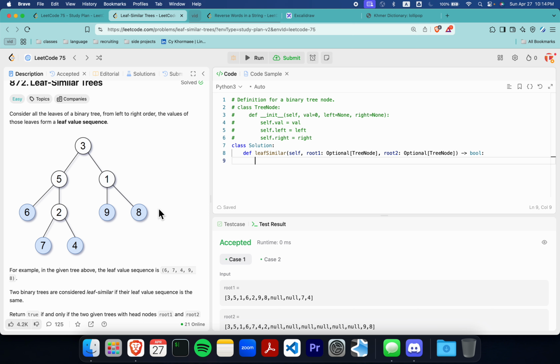The way that we can approach this problem, we have two roots. We can create an array for both of those trees, and then we can check to see if all of the elements are equal to each other. And using Python, you can simply use the equality operator to check if the arrays are equal in the same order.